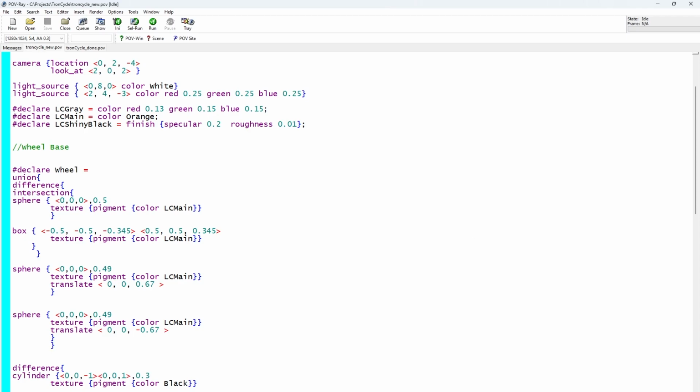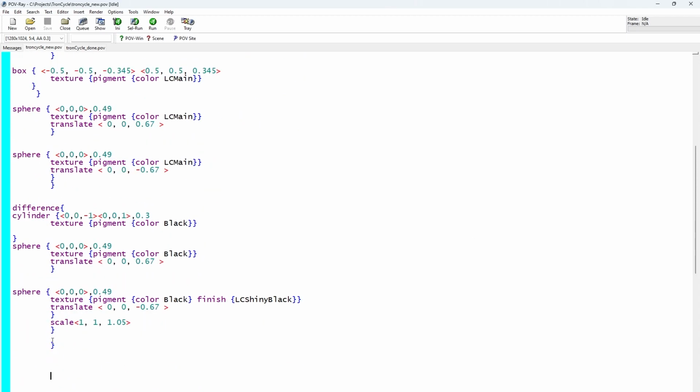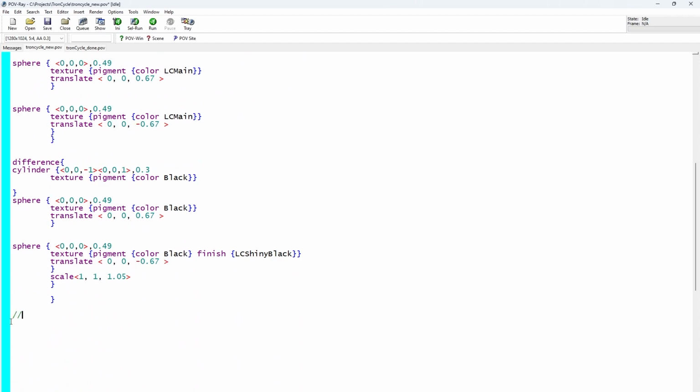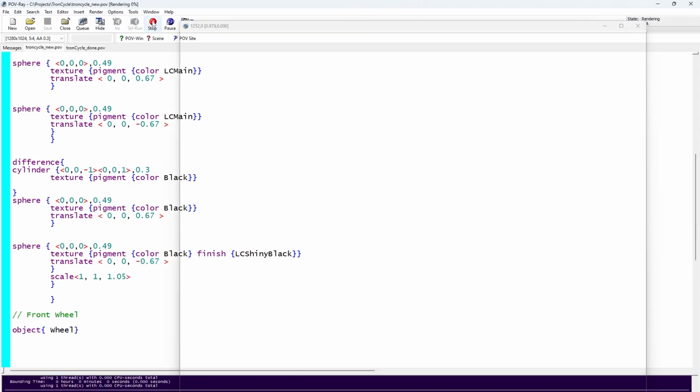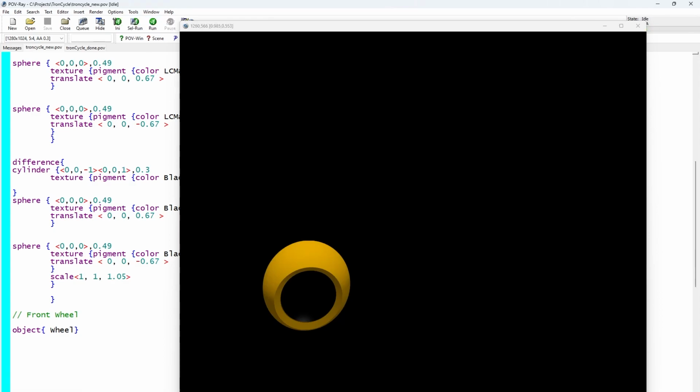So to get it back, what I need to do is go here, and I'm going to type front wheel just as a comment so I can see what I'm doing, and then you use the term object, open curly brackets, wheel. Now if I run that, you can see our wheel comes back.